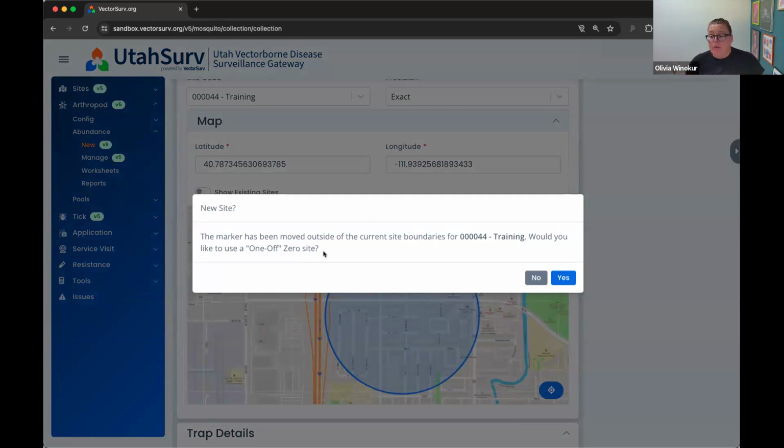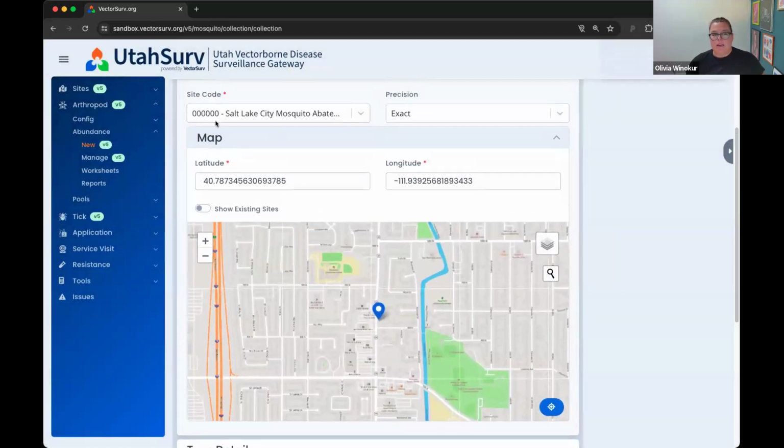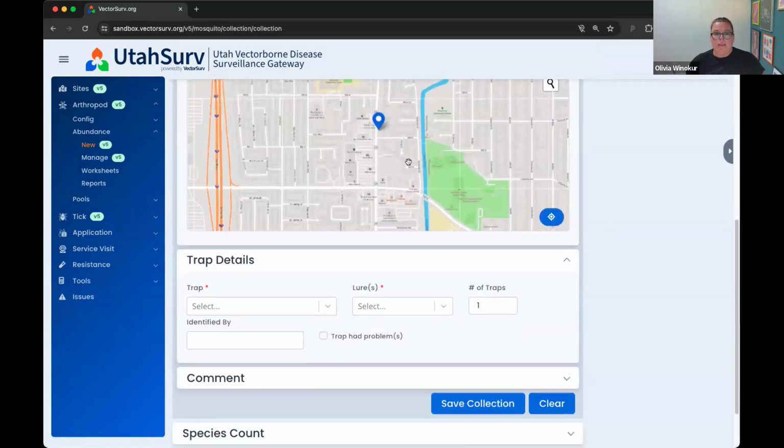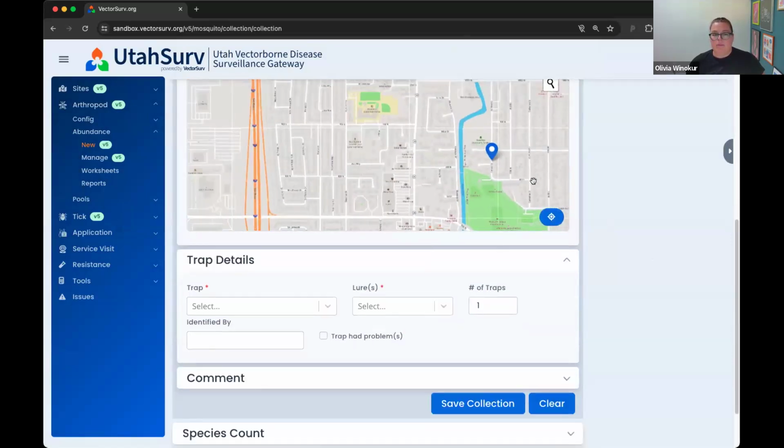Now, you might use these when you're responding to a service call, for example, or if you get a case of West Nile in an area and you're doing intensive trapping, you might just use zero sites because you're not creating sites that you're planning on doing routine surveillance at. So if it's not a regular trapping location, you might not want to create a site, and you might just want to use a one-off zero site. When I do that, it's going to change my site code to all zeros, and then I can place this anywhere I want.